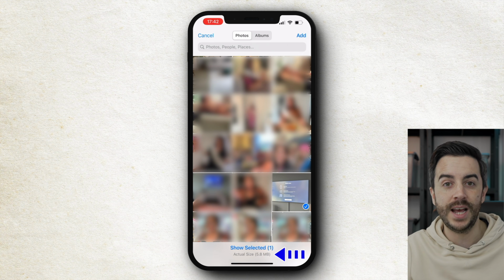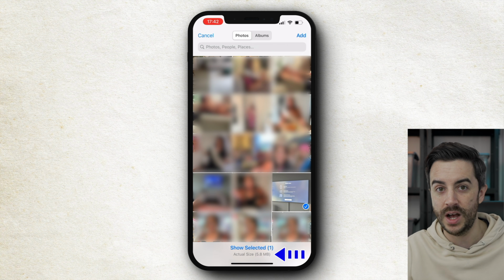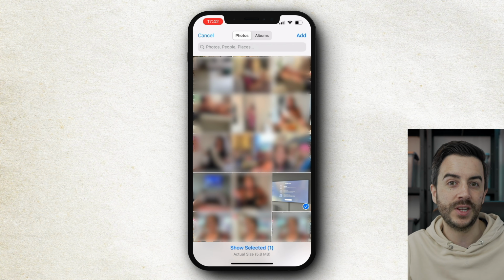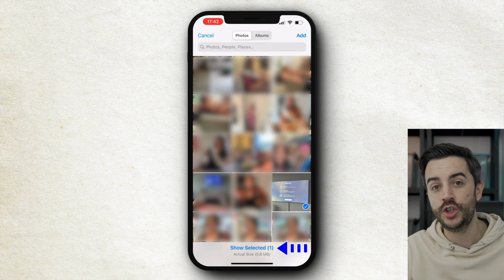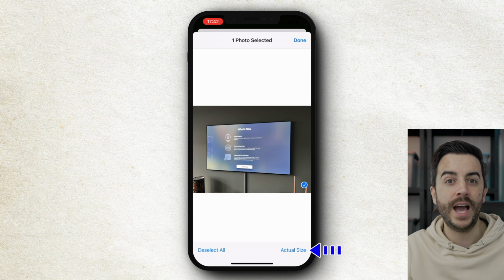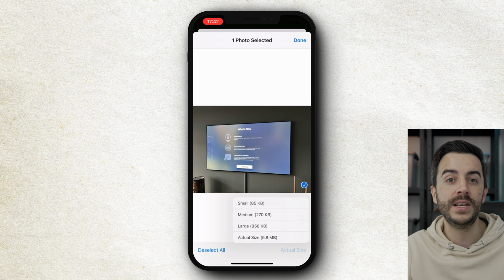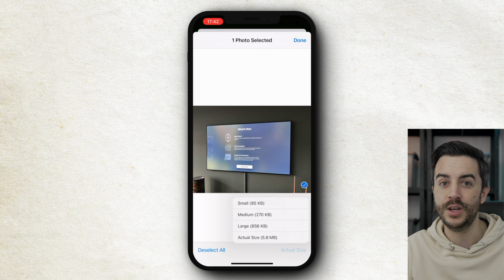Notice when I select it, down here at the bottom it says Actual Size, which for this image is greater than 5 megabytes. But what if I've got a 5 megabyte limit on the site that I'm on? If I tap on Show Selected and then tap on Actual Size, you can see that I can resize the image to a small, medium or large file size, all of which are significantly smaller than the original image size. You can also do this for multiple files at once, just follow the same process with multiple images selected.